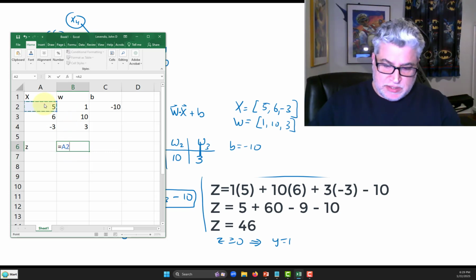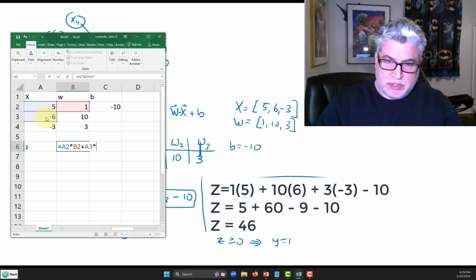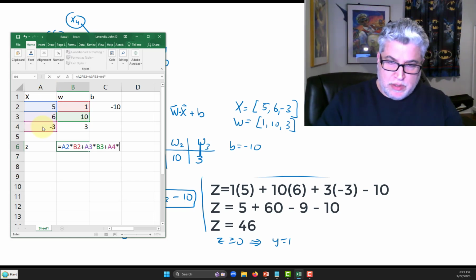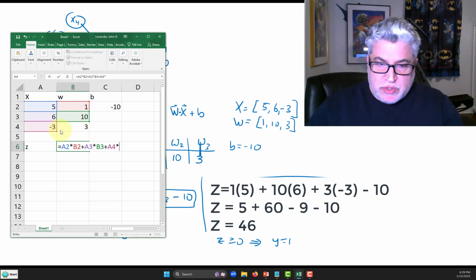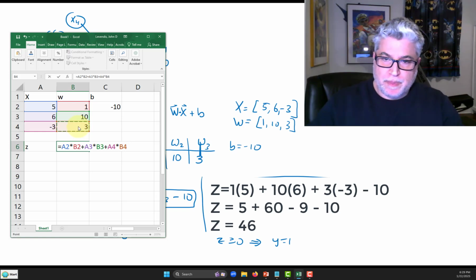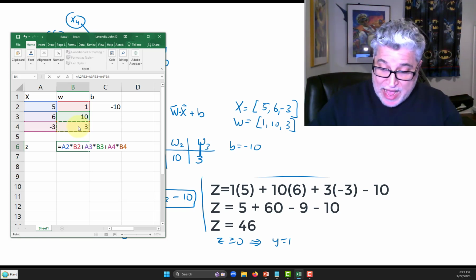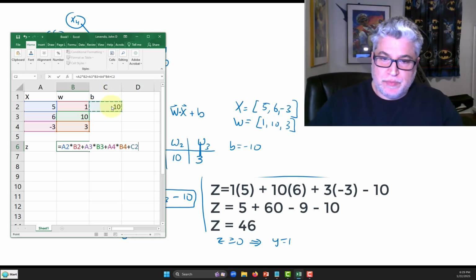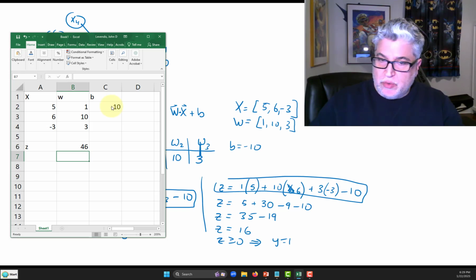We want x1 times w1 plus x2 times w2, that's cell B3, plus x3, which is in cell A4, times w3, which is the contents of cell B4. And then I want to add the bias, which is in cell C2, and we hit enter.